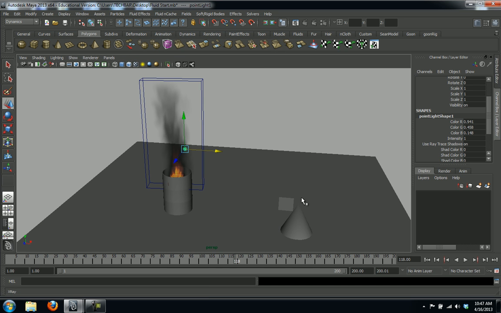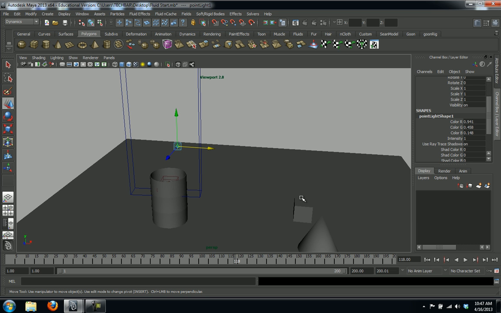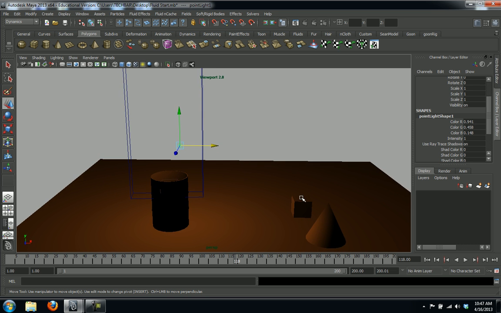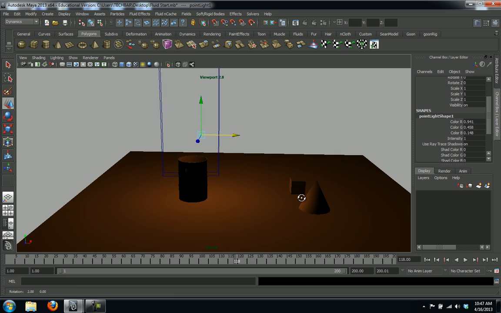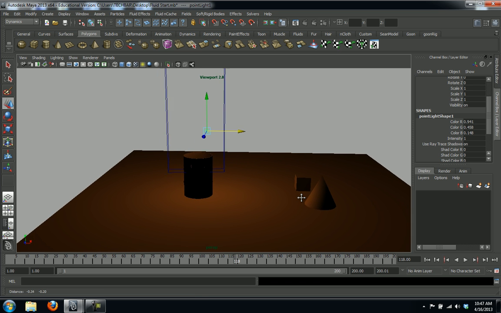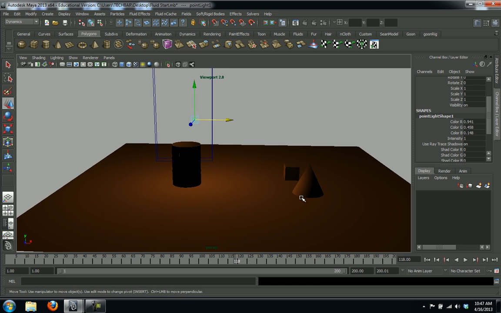So now let's go into panel view. Where is it? Renderer. I'm going to go into viewport 2.0 just so I can see kind of what's going on here. I can see that my light is casting some glow here. I have the fire going. Here's my light, glowing some light on these objects there.